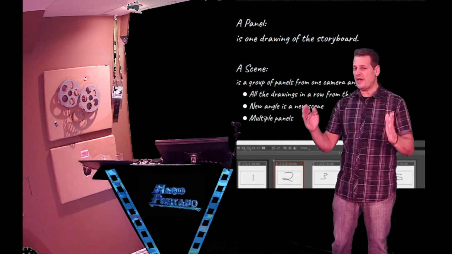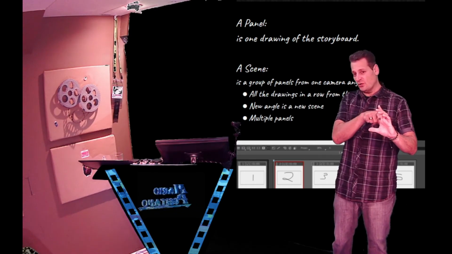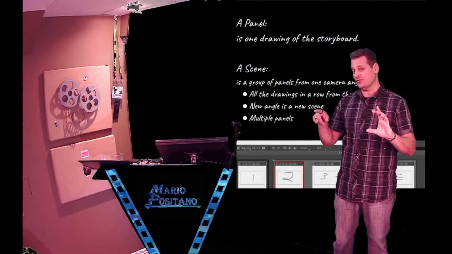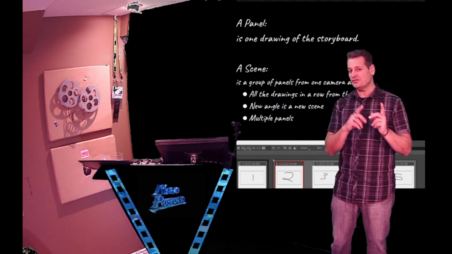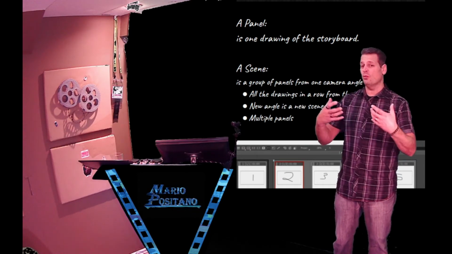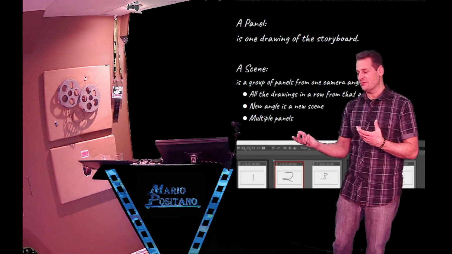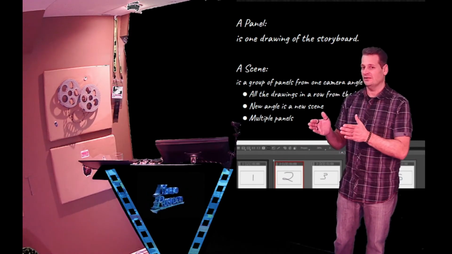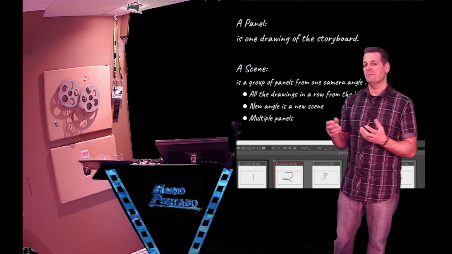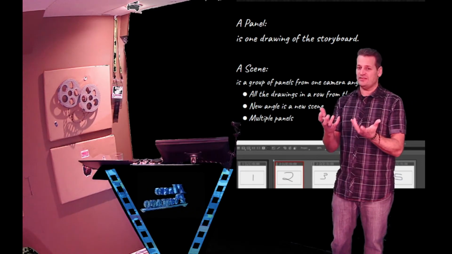So if you have 4 panels in a row, all in one scene, one camera move will go across all 4 panels. Okay, so it is important to know what the difference is between a panel and a scene, and also know when to use a new scene. Right? A new scene is a new camera position. Okay, so remember, use scenes correctly, your camera moves will be easier, and your transitions will be easier.